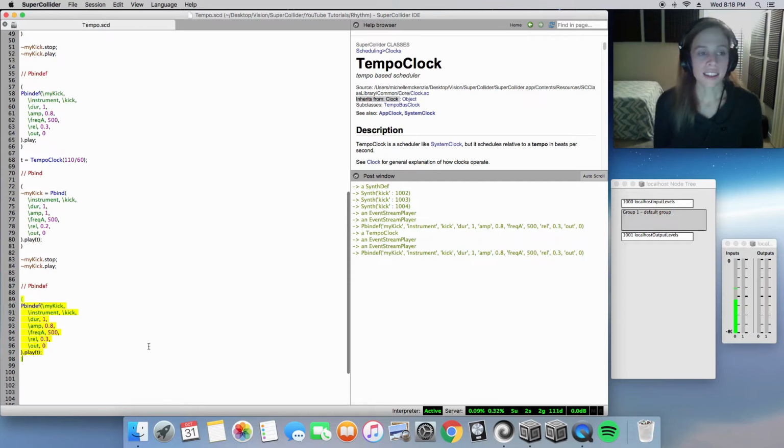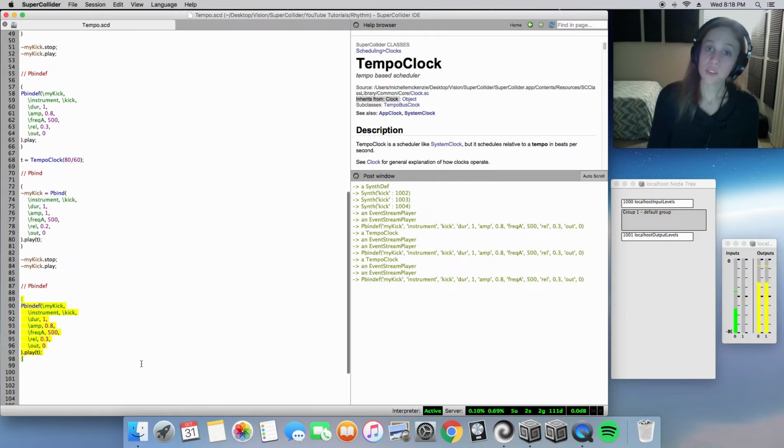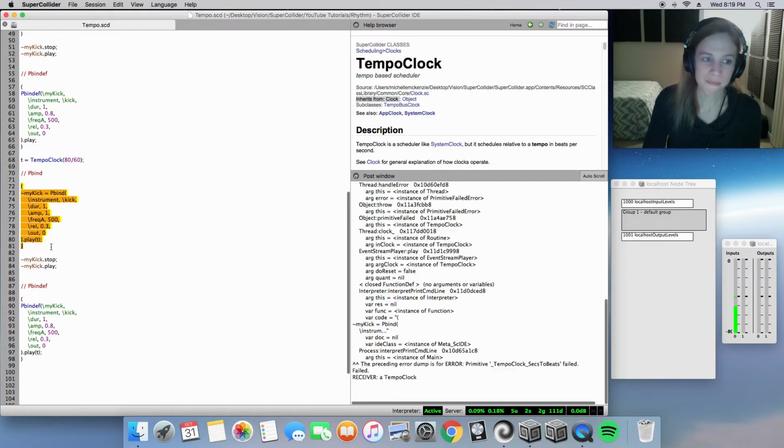From there, we can change our tempo, maybe to something slower. And doing Cmd+Period to stop our Pbindef. And there you have it. There's not much to it. As you can see, it's pretty straightforward. So let's just say I wanted to change the release and ramp back up again.